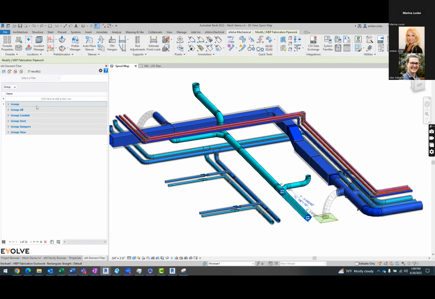Other things to be aware of when it comes to the icons within your element filter are up here. One, we have a reset view. I will talk a little bit about some warnings about the reset view. And then we also have where we can modify a filter.